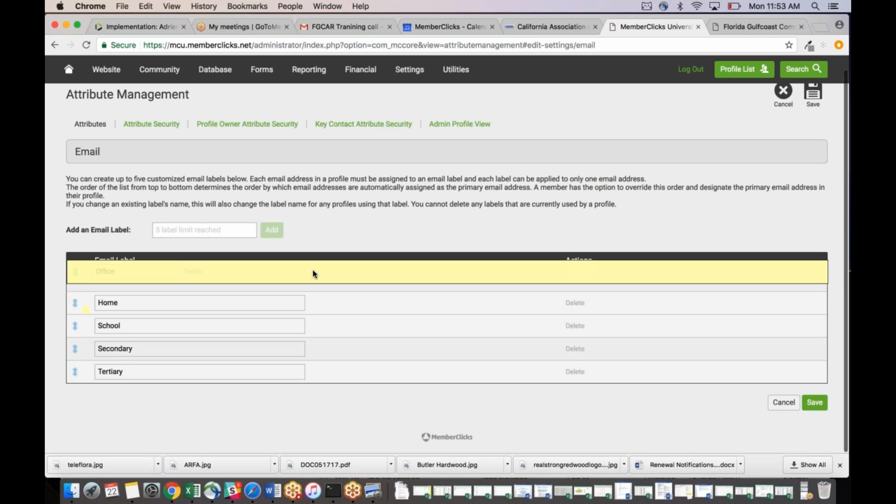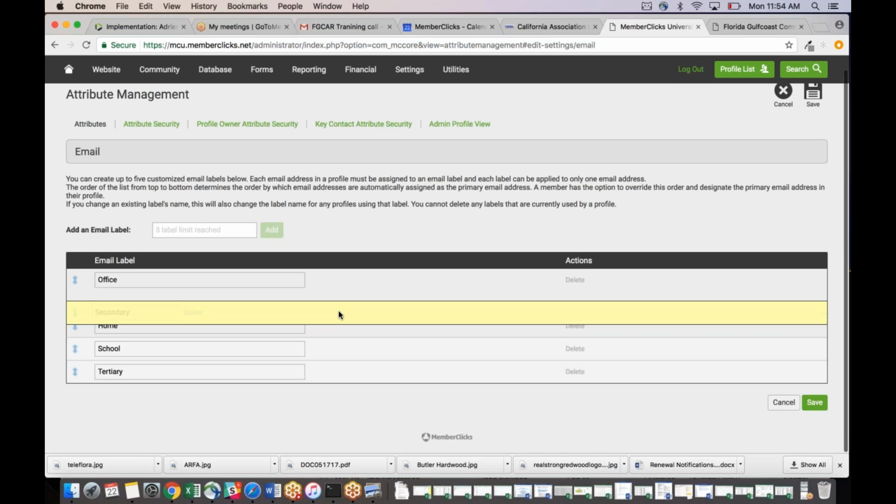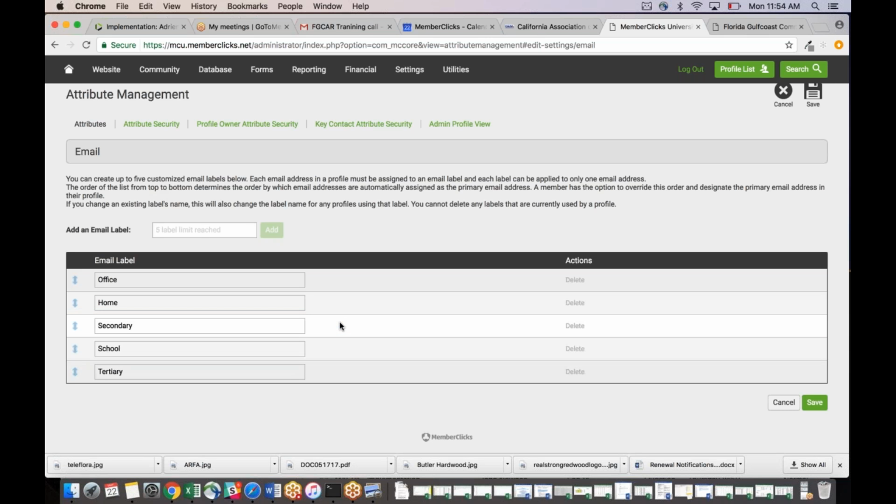Yeah, it would be. I think, yeah. Okay. Yeah. It's always going to be office, then home would be second. Secondary, I would put as the third because that is probably going to be a secondary as in admin. I don't know about school.